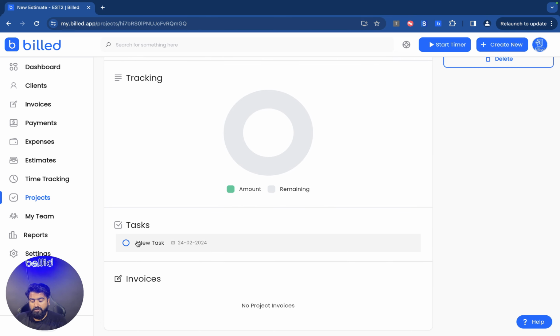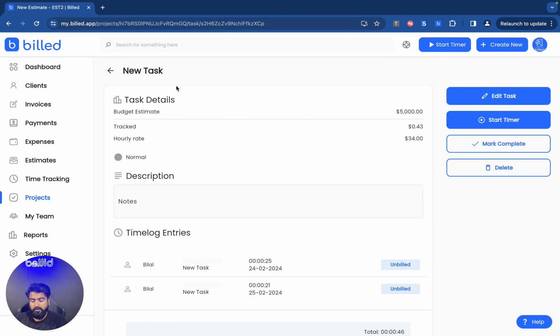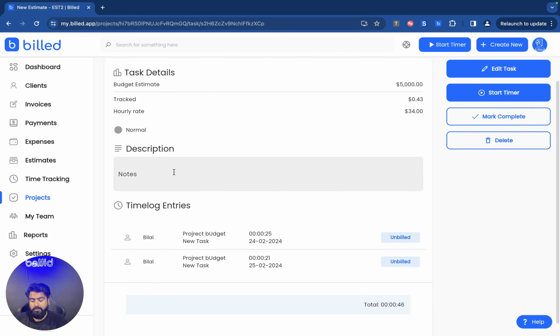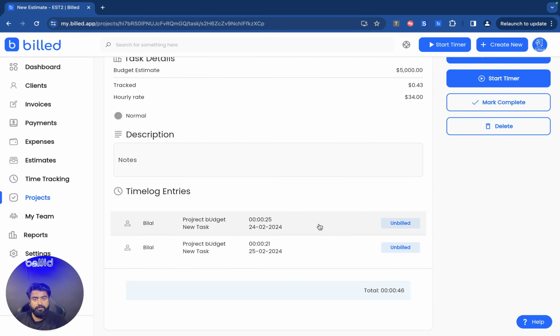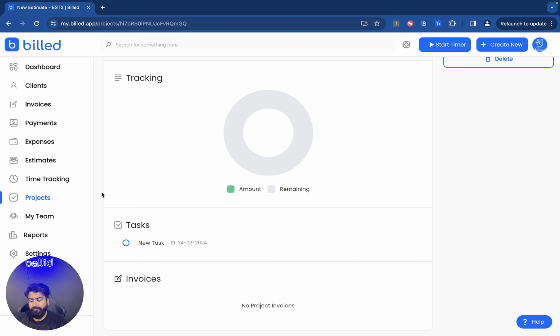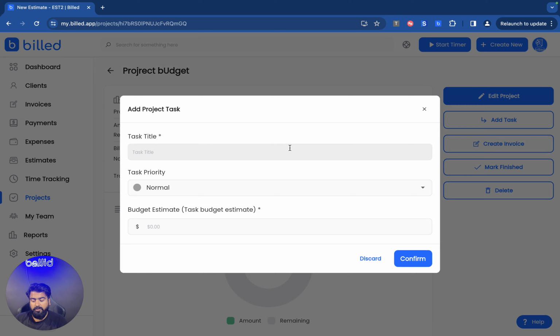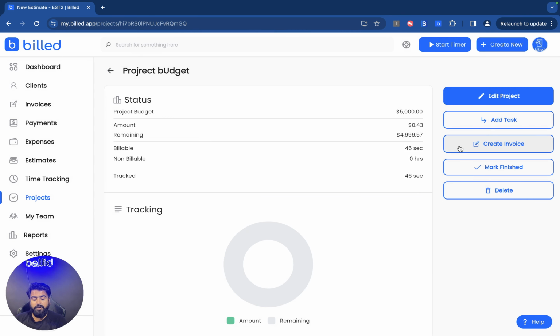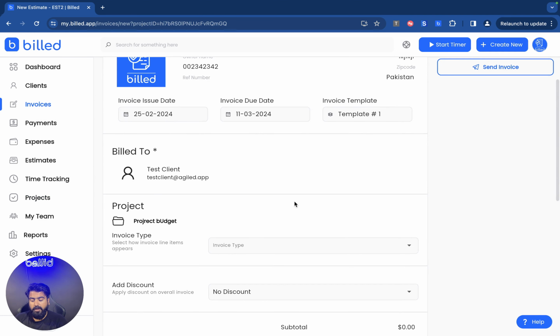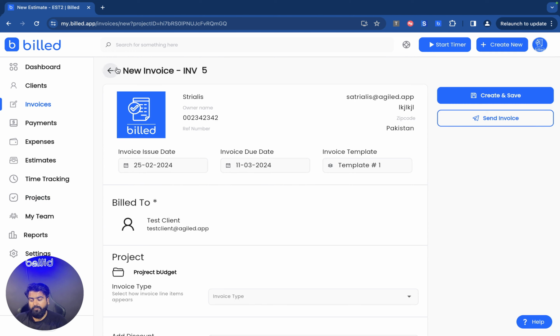You can see all the tasks from here. You can click on any task to see the details, and you can also see time log entries for the task, etc. So this is the project management in Build. If you want to add tasks for this project, you can click on add task button to add a task quickly. If you want to create invoice for unbilled time or tasks for this project, you can click on create invoice, and you will be able to create an invoice for this project from here.